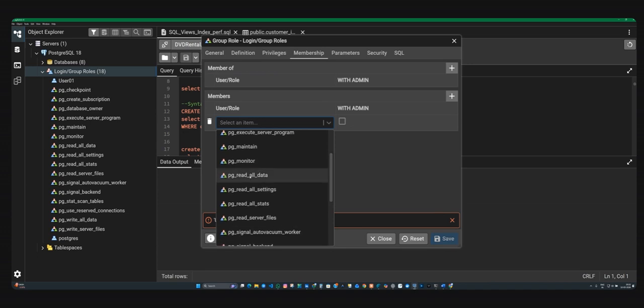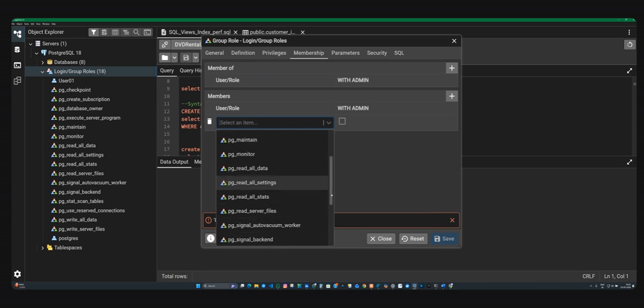See, read all data. Okay, PG read all settings. PG read all stats. PG read server files. Okay, log files and all. If you want to add him as an admin as well as read view, you can assign him a read view. Okay, and write view means he can create, edit files, see, write all data.